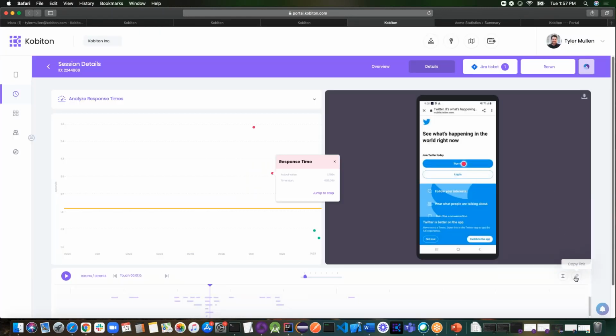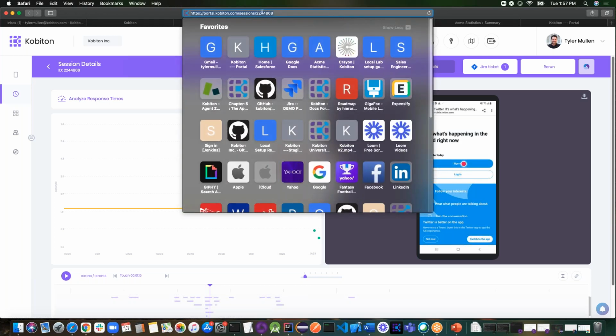You also have the ability to create a hyperlink right here. Create this hyperlink, so you might find an issue right here at 1 minute and 8 seconds. Pass that through JIRA, pass that through Slack. That's why we encourage you to have as many users on this platform as possible, just so you can share information. Another nice thing you can do up here in the URL is that each session has its own unique number.